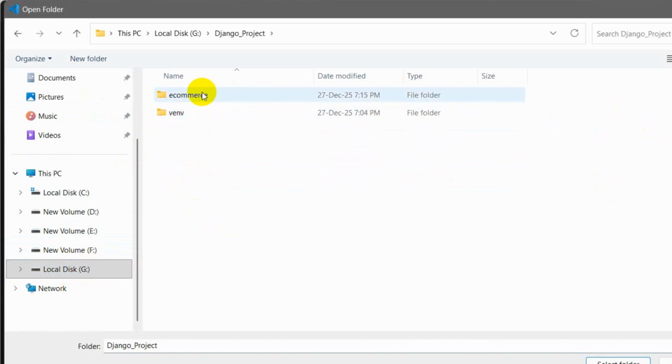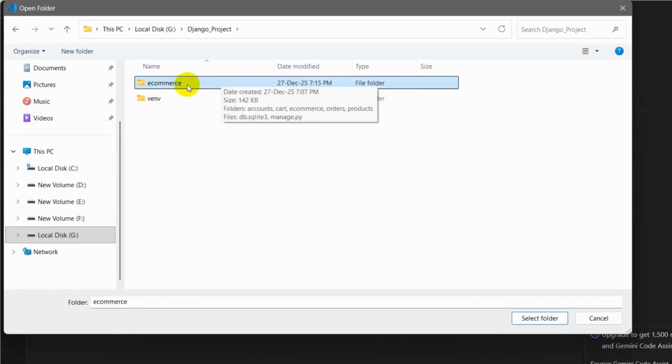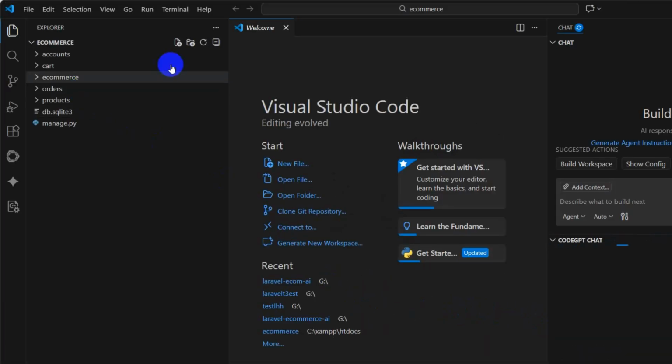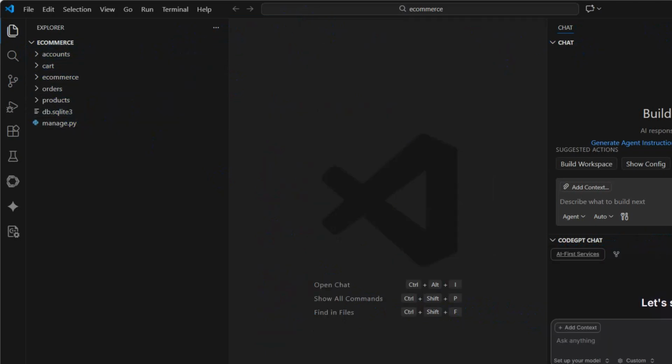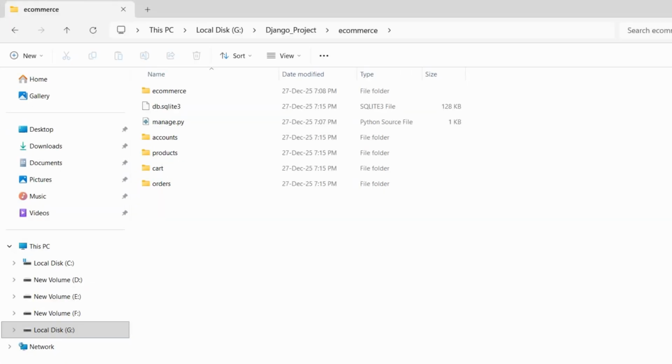Let's go inside, and here you can see we have the e-commerce folder over here. This is our project, so you need to select this folder, then click here select folder, and there you can see it opened over here. So OpenCode just created a few folders and files over here. If you just close all of those, you can see that OpenCode automatically creates some folders for us.